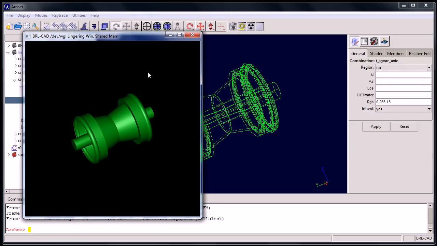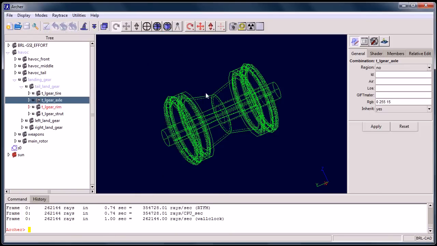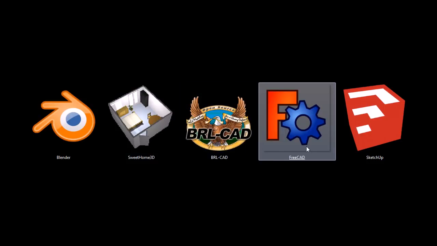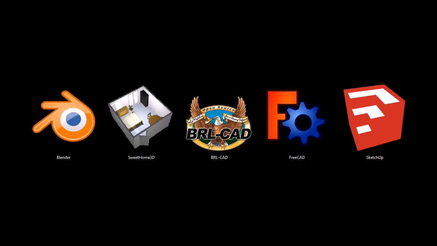You can do a proposal if you're going to build this, and you can actually create blueprints from these parts and build these just like you would with any AutoCAD or any CAD design program. So that is BRL-CAD. FreeCAD we'll take a look at.